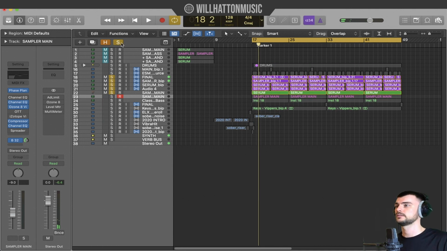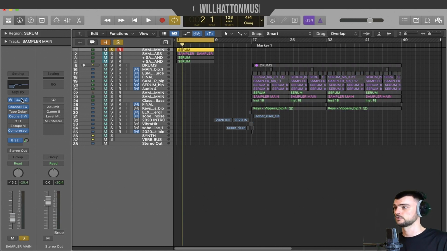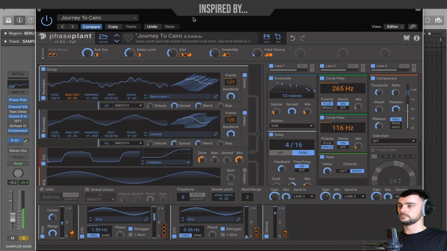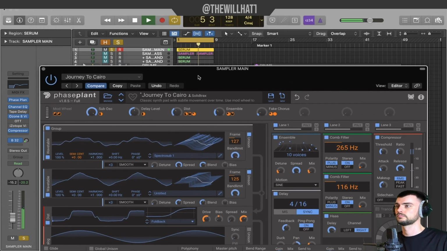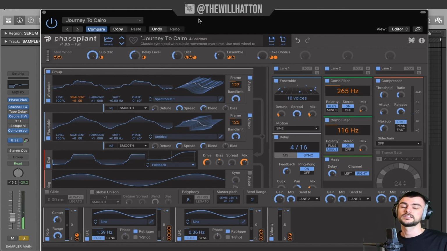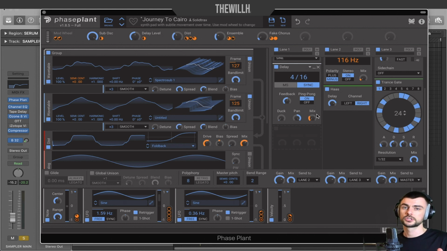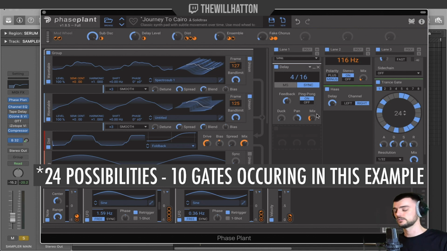Well, it's pretty simple. So originally I created this chord pattern in Phaseplant, and it's just a preset with some minor changes, and it sounded like this. And then what I did is I added a trance gate, but I chose the note value in the center here as 24. So within the 32 resolution, there's actually 24 notes occurring. And that just makes the sound like it's not in a 4-4 time sequence.